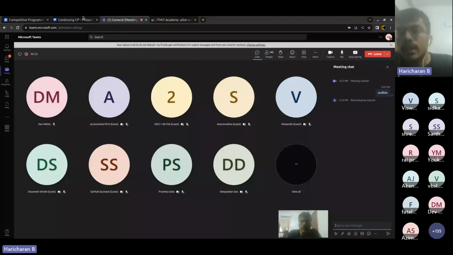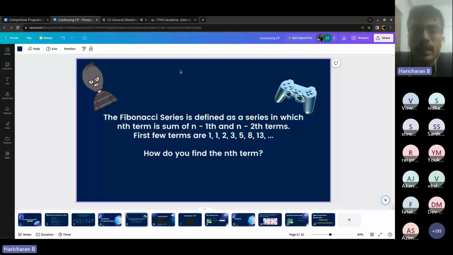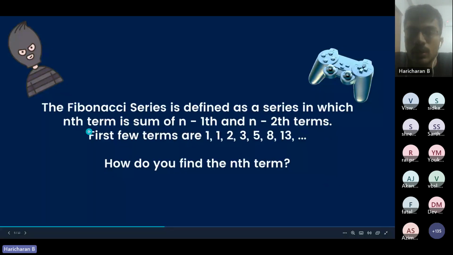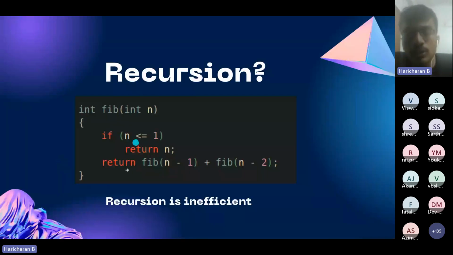So we learned about recursion, right? One thing we might be able to do is recursion. We can come up with a recursive solution where we define a Fibonacci function, and you say that Fibonacci of n is Fibonacci of n minus 1 plus Fibonacci of n minus 2. But can you see an issue in that? The issue is as follows.